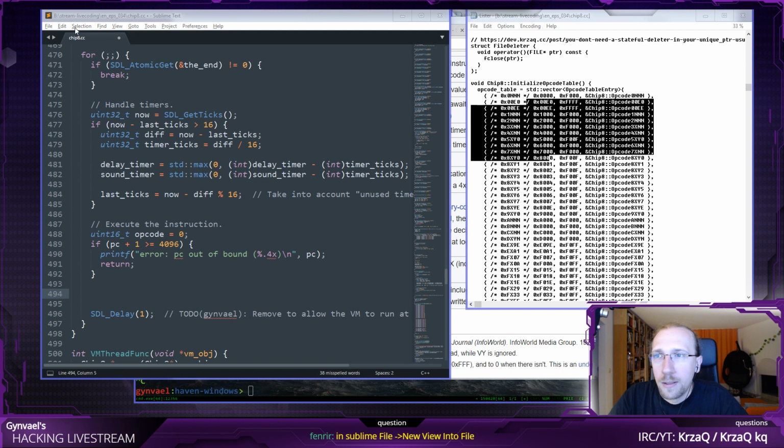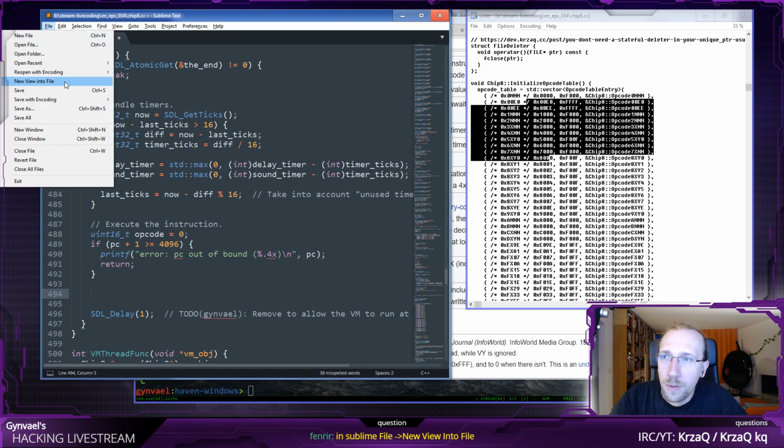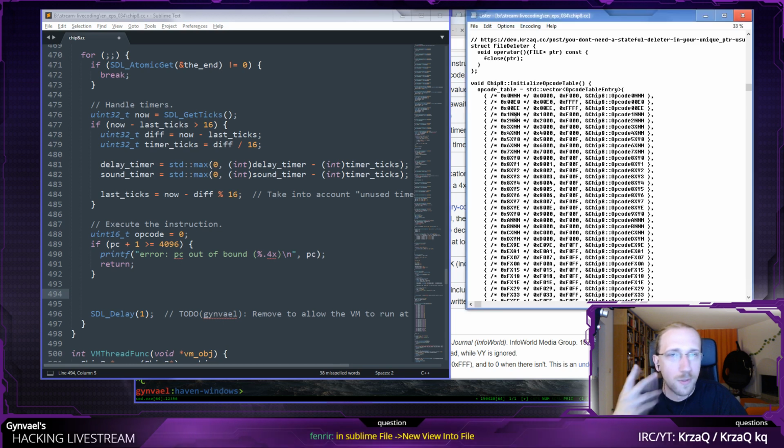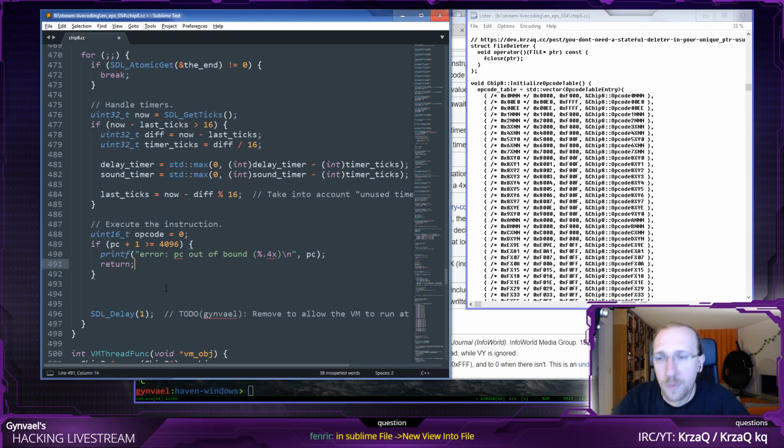In Sublime, File, View, New View into File, from Fenrir. Thank you, Fenrir. I am going to use it for later. I'm not going to use it now since I already have this open, but thank you for telling me about this option.